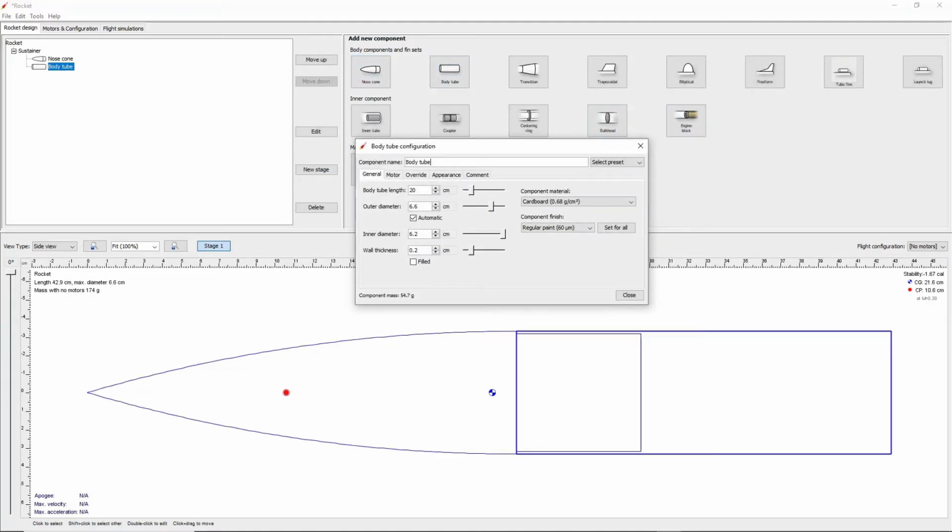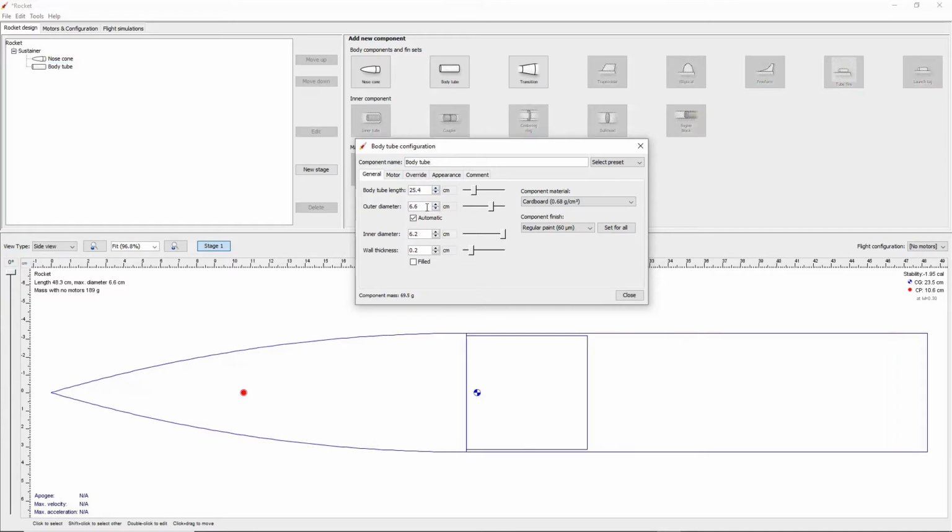Next, we want to add our body tube. Go ahead and click on the body tube icon, and we are met with the body tube editor. Our particular example has a length of 25.4 centimeters, and an outer diameter of 6.6 centimeters. We also have an inner diameter of 6.2 centimeters, and a wall thickness of 0.2 centimeters. We can select the material cardboard and give it a regular paint finish.